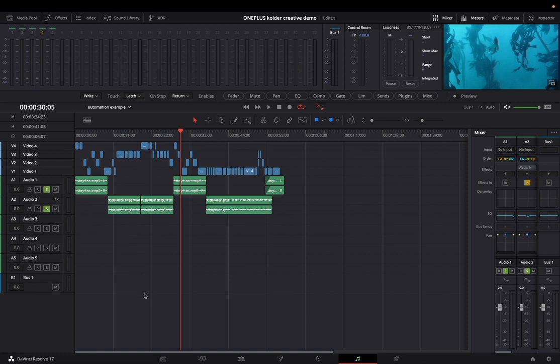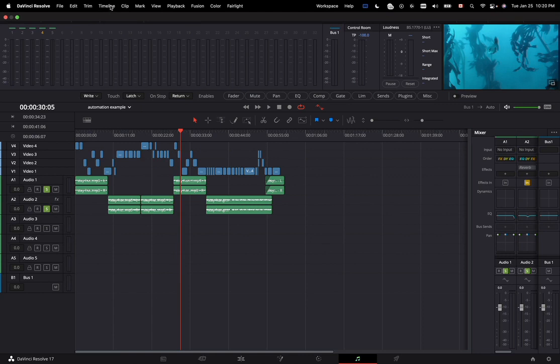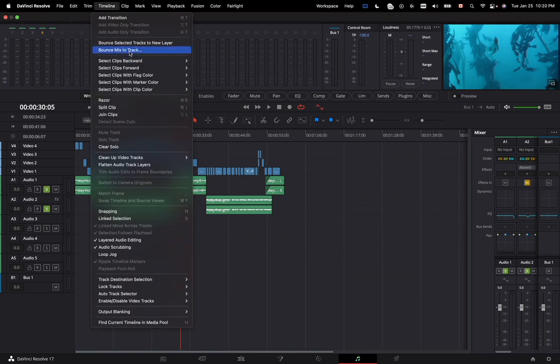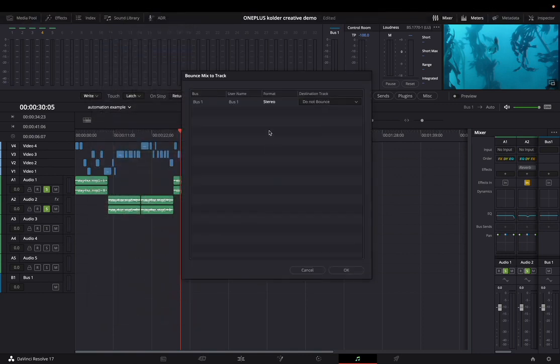So if I had a bunch of other sound effects here and I just wanted to do the same thing, I just wanted to bring all of these into one clip, I would make sure to solo both of these tracks and make sure nothing else is soloed. So let's go up here to timeline. Let's select Bounce Mix to Track. And we're going to get this pop-up menu here. And it's basically going to ask us how we want to bounce our mix.